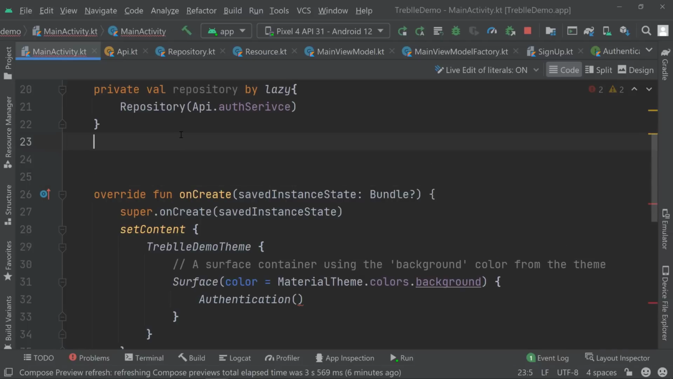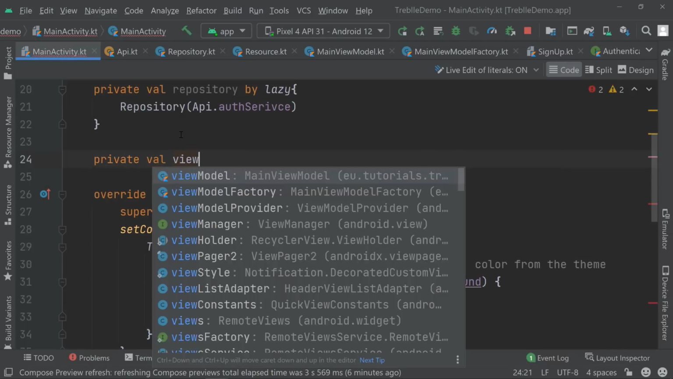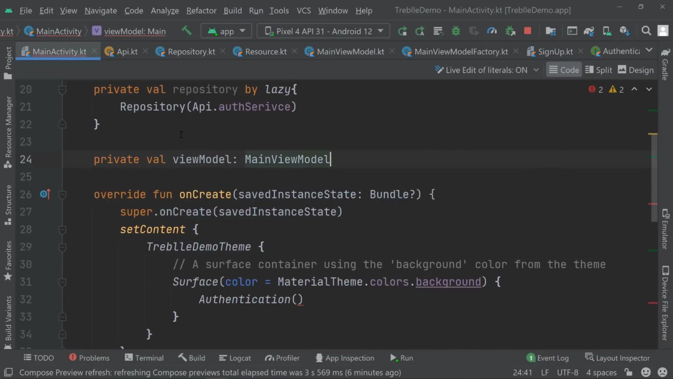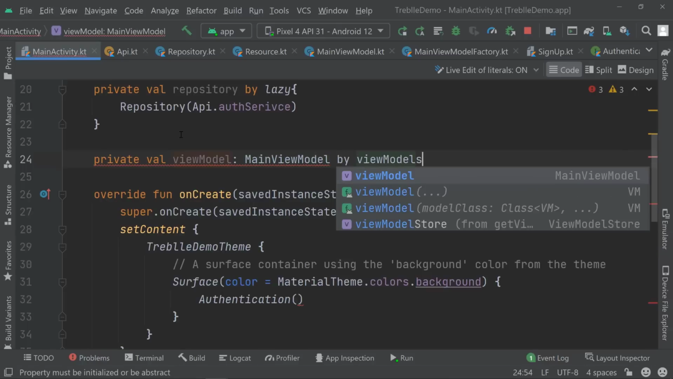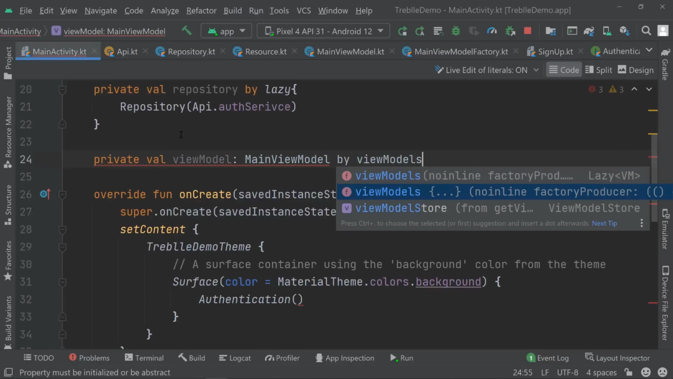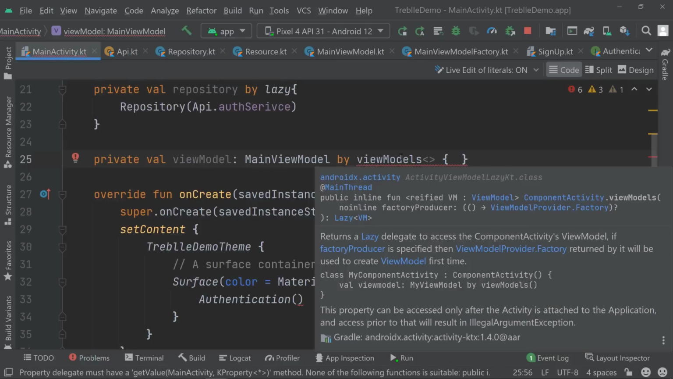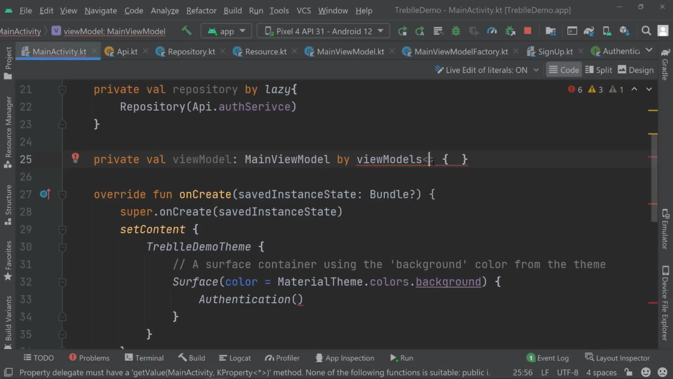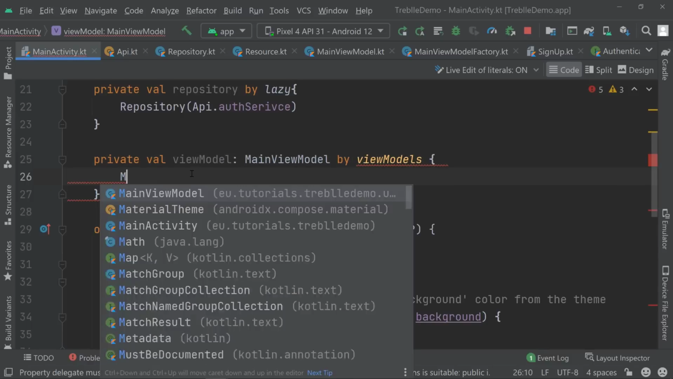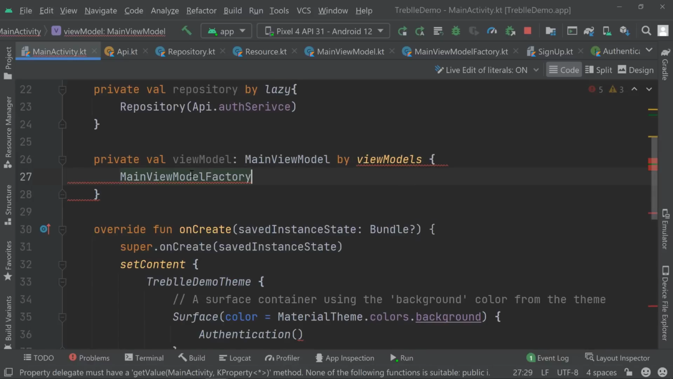And then we need to create a view model inside of here as well. So private val view model, which will be of type main view model by viewModels. So here, this one. And what this does is it returns a lazy delegate to access the component's activity view model. If the factory producer is specified, then the ViewModelProvider.Factory returned by it will be used to create the view model for the first time. So I'm going to use my main view model factory here and pass the repository.